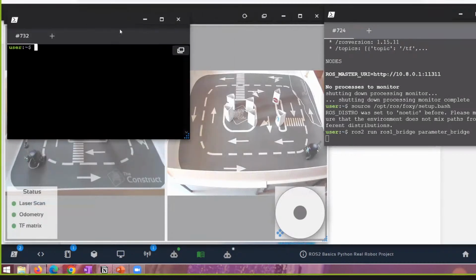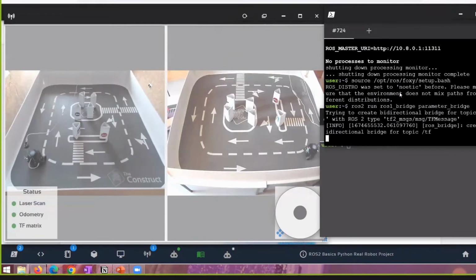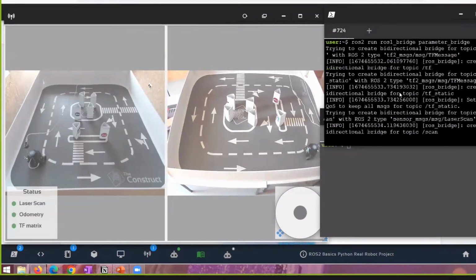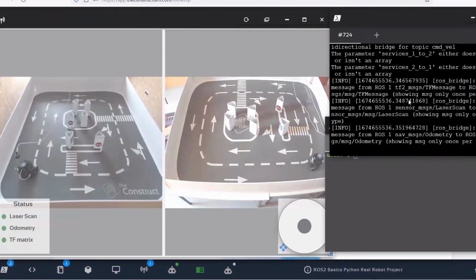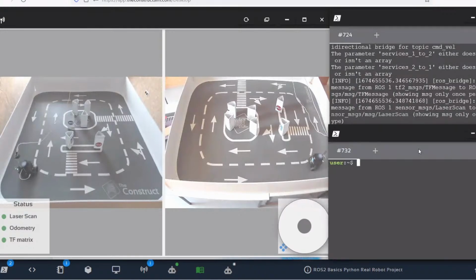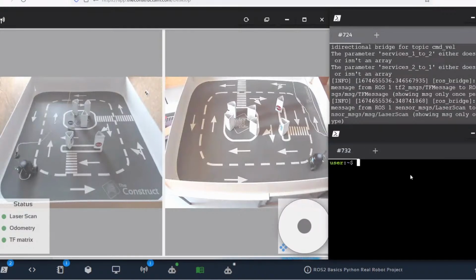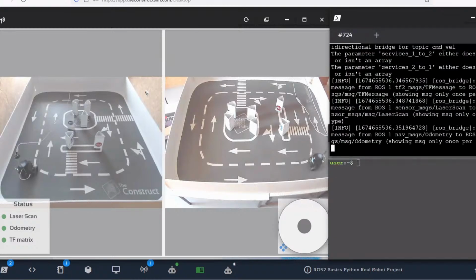So this terminal on the right, you're launching the ROS bridge. Yes. And for those that don't know, this is to connect ROS 1 and ROS 2. Because the robot that you're seeing on the screen is running on ROS 1, and we're going to be sending commands in ROS 2. Now my ROS bridge is up and running.